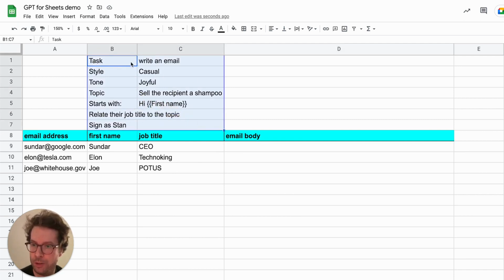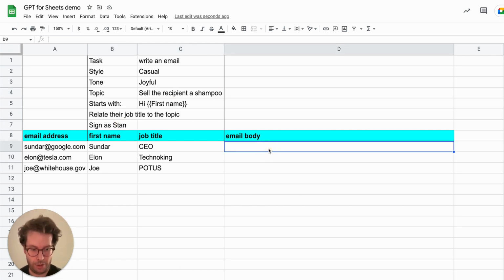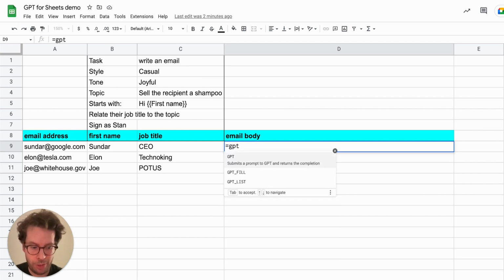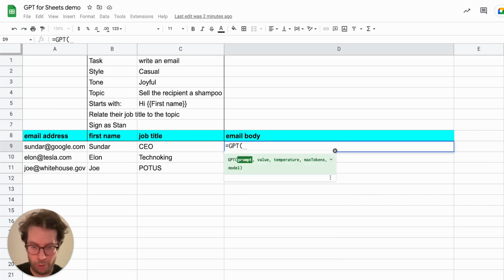As you can see, it's very easy to give instructions. Just say the task, write an email. Style should be casual, tone should be joyful. The topic should be to sell the recipient a shampoo. It should start with hi, first name, relate their job title to the topic, which is again to sell a shampoo, and sign as Stan. So you will be astounded as to how easy it is to do that with the GPT function that our add-on provides.